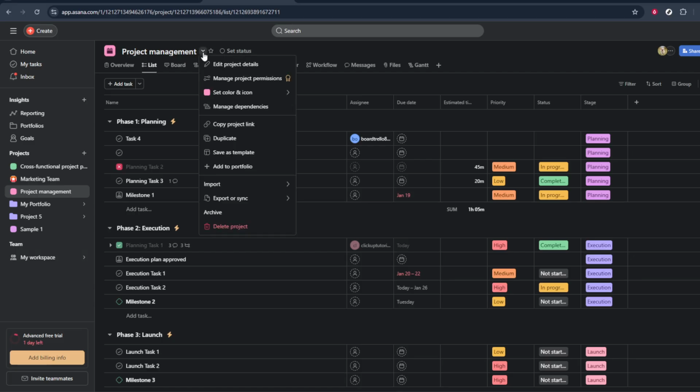At the top of the project, near the project name, look for a small arrow or drop-down icon. This is usually found in the upper right area of the project header. It can be easy to miss because it's quite small, but it's the key to getting to the export options. Click on that small arrow to open a drop-down menu of project actions.